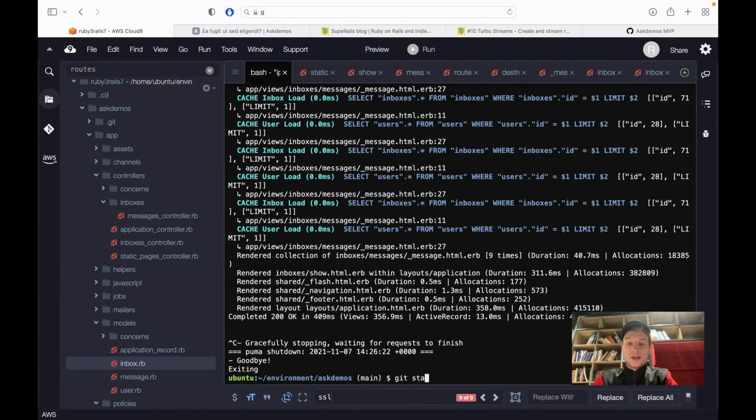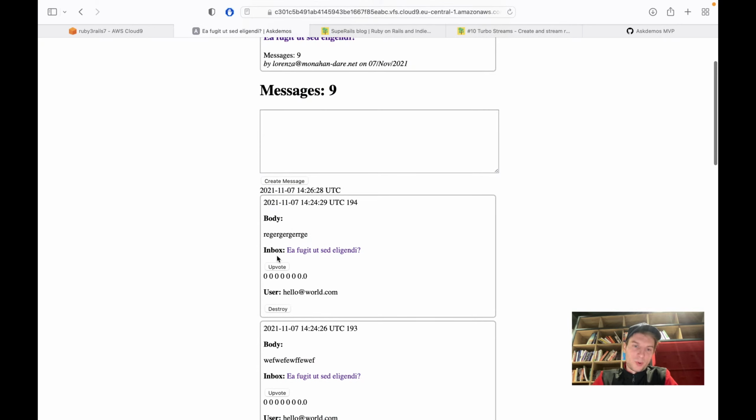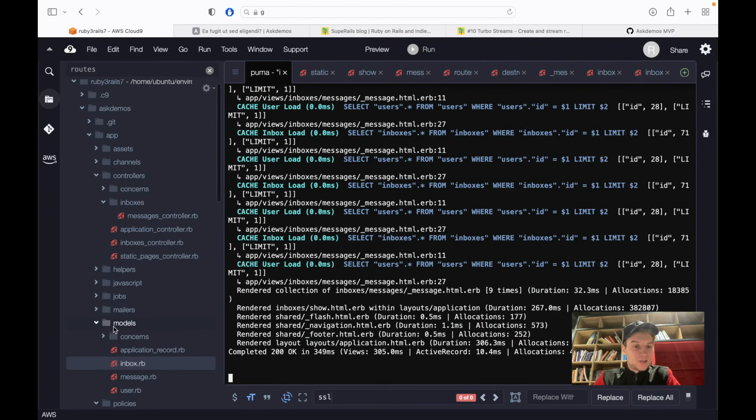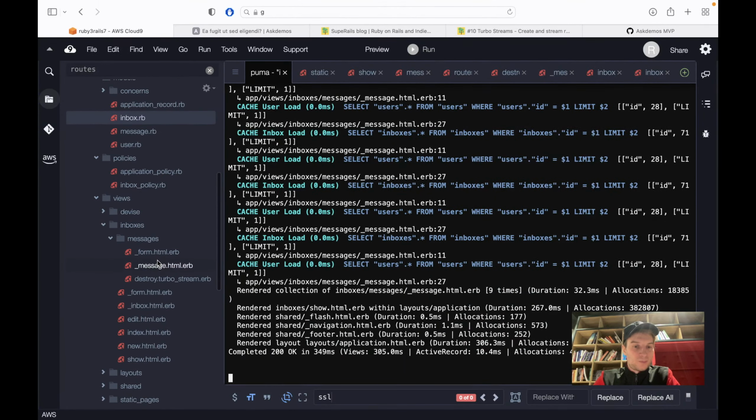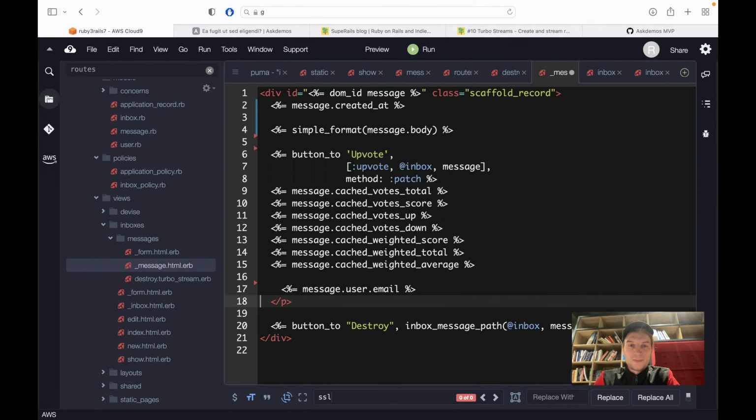So where was I? Yeah, I wanted to do some basic styling for our message partial. Let's see, here we have the body, inbox, whatever. We don't need the inbox visible here because we are already inside an inbox. Let's go to our message partial. I will remove the ID. The inbox. Okay, we have the upvote, we have the score, we see who created the message.